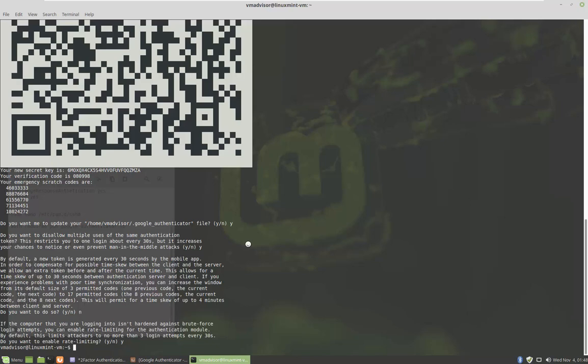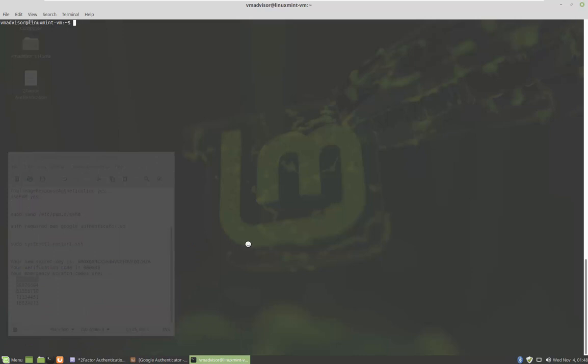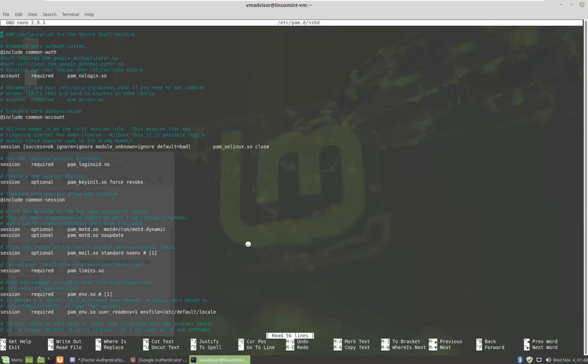And that's it. So now we actually got everything installed here. Now all we gotta do is modify two files real quickly, and after that, we'll be able to test the SSH and see if it gives us the Authenticator app. So first things first, we gotta get into our pam.d SSH file. So sudo nano /etc/pam.d/sshd. Okay.